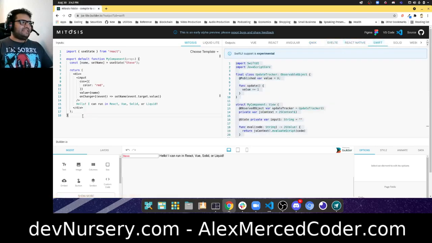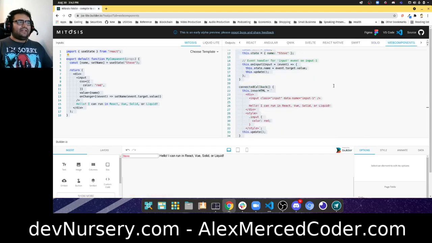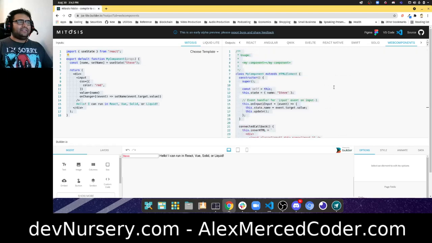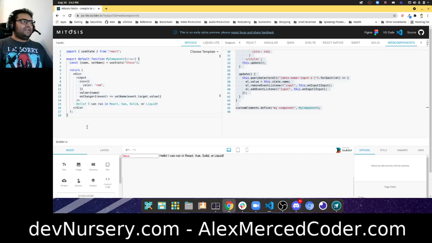So see, this is the JSX Lite code for Mitosis, and then you say, hey, I want to compile it into Solid code. I want to compile it to web component code, and you can do that. And the cool thing about doing it here is that I can write the code here and I can see what the ending component looks like over here.